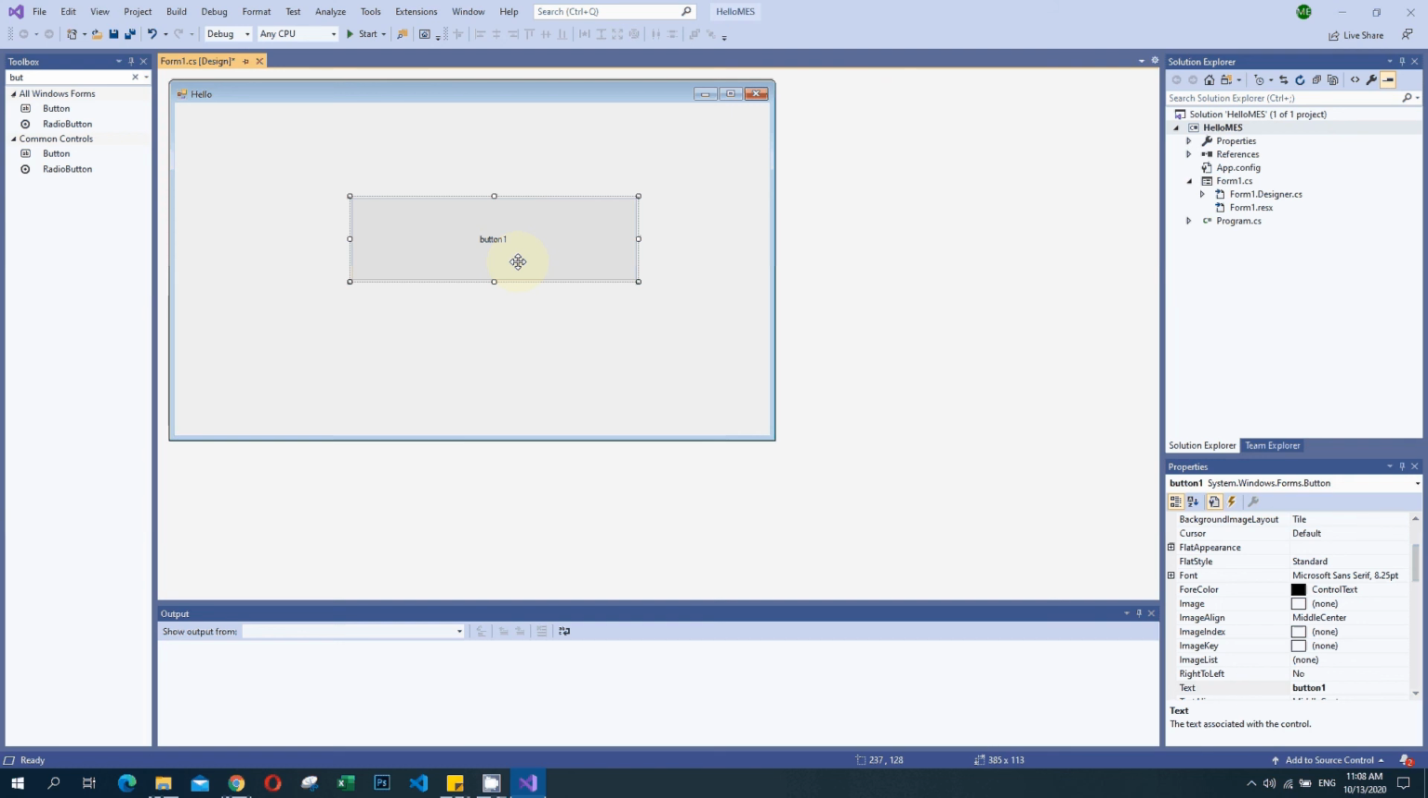We can set the properties of that button. Here is button 1, we can see the name button 1 here. So we are going to move on to the properties window of this button. This is the properties window available for that particular button.